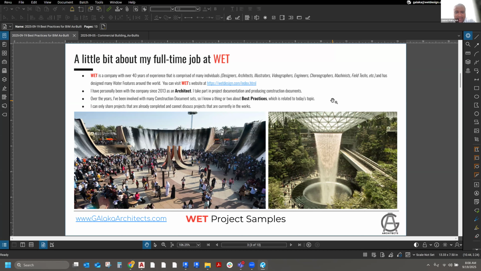On this screen, I'm showing two projects that we finished already. The one on the left is in Dubai. It's called Expo 2020. And the one on the right is in Singapore. It's the Jewel Airport, terminal 1 to 4 or something like that. I worked on the one on the left, not so much on the one on the right.